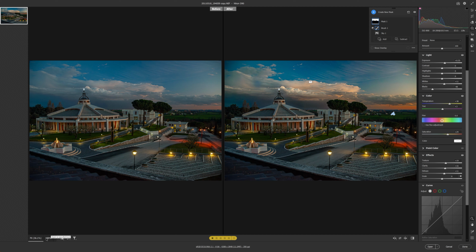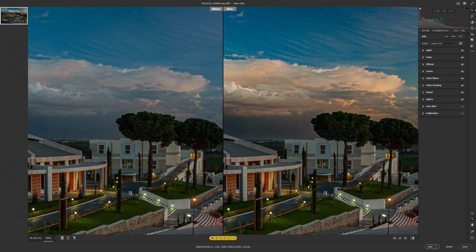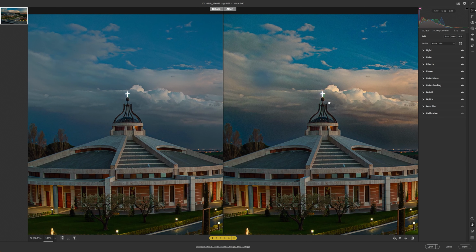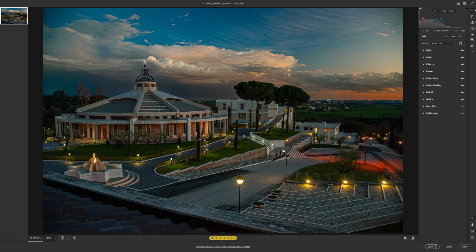So you can zoom up. It's not letting me do that for some reason. There we are. Notice the difference in the sky with the processing. Alright, so get back to single view.